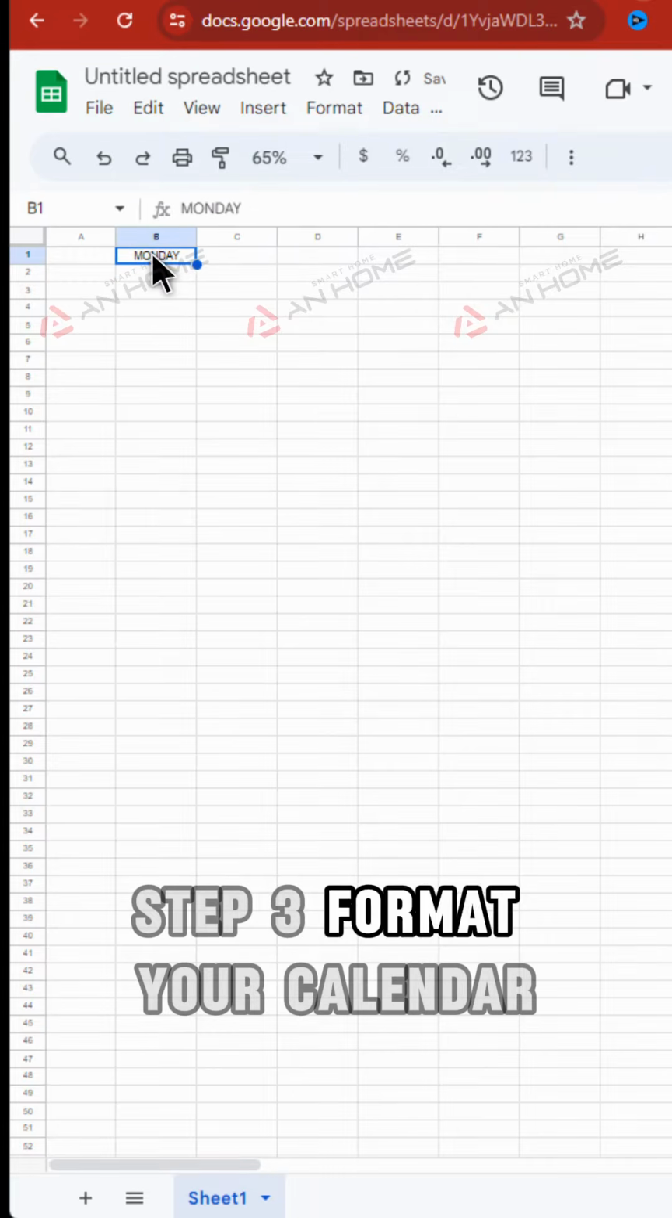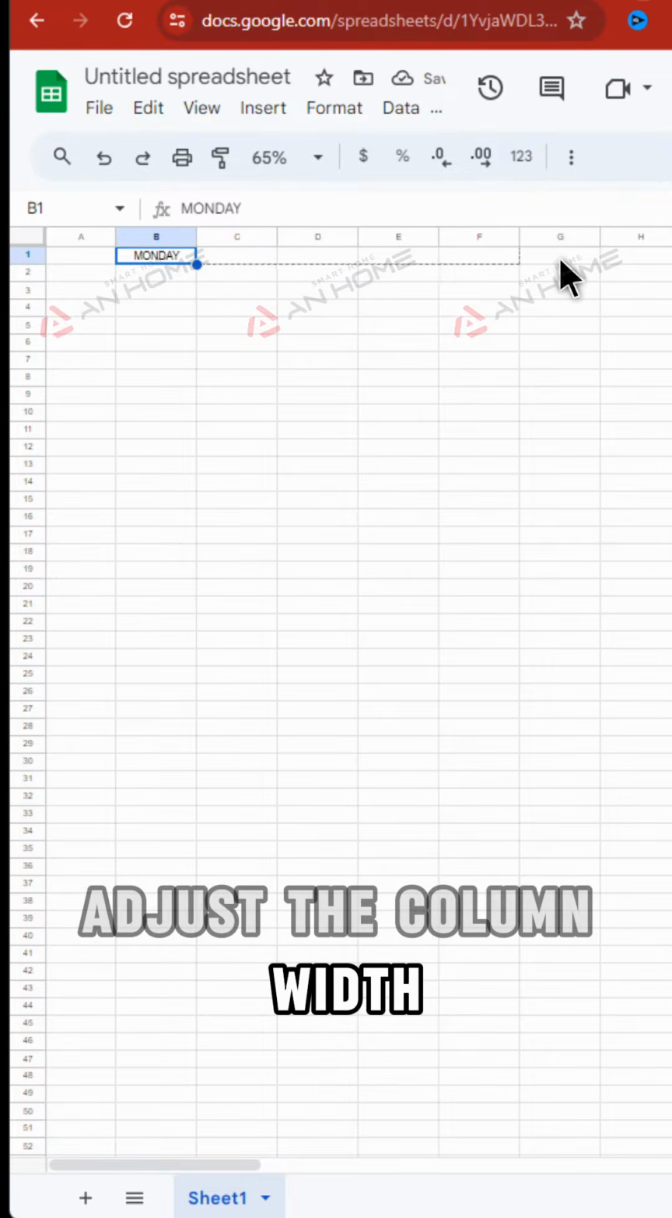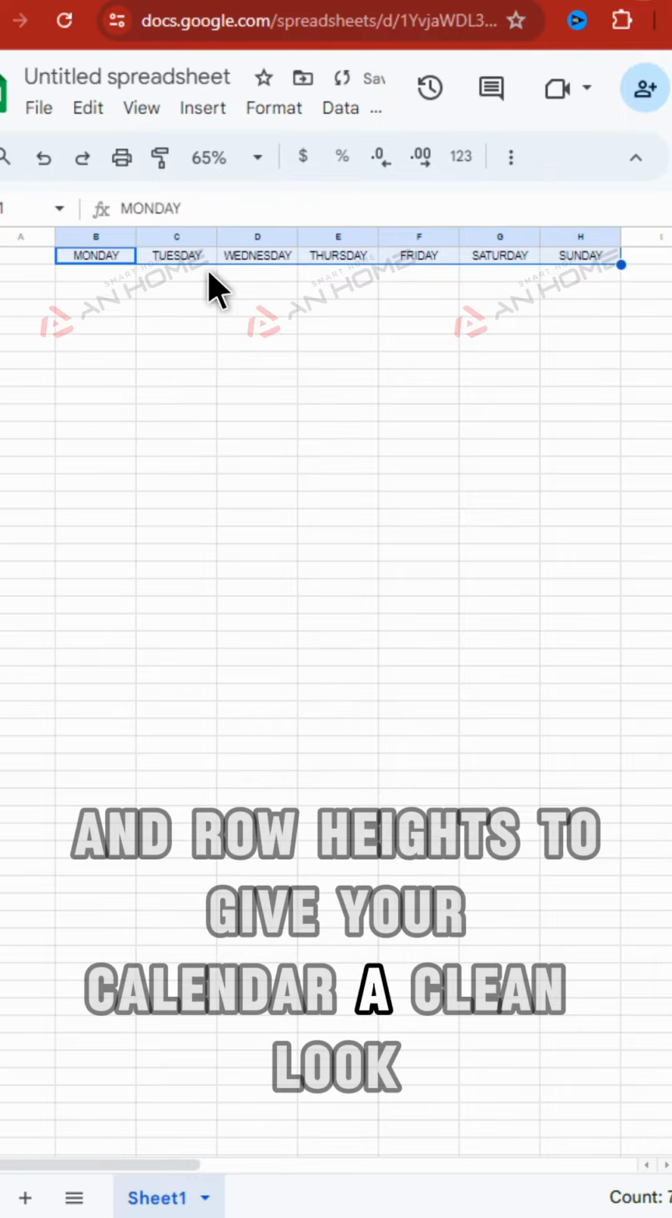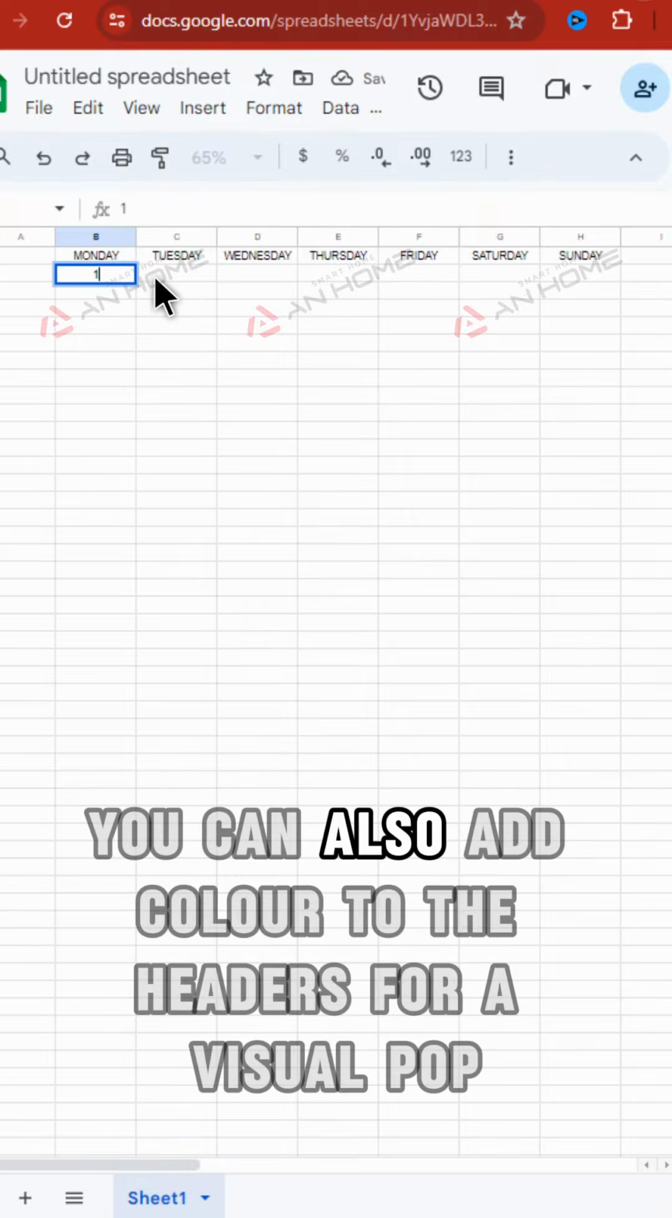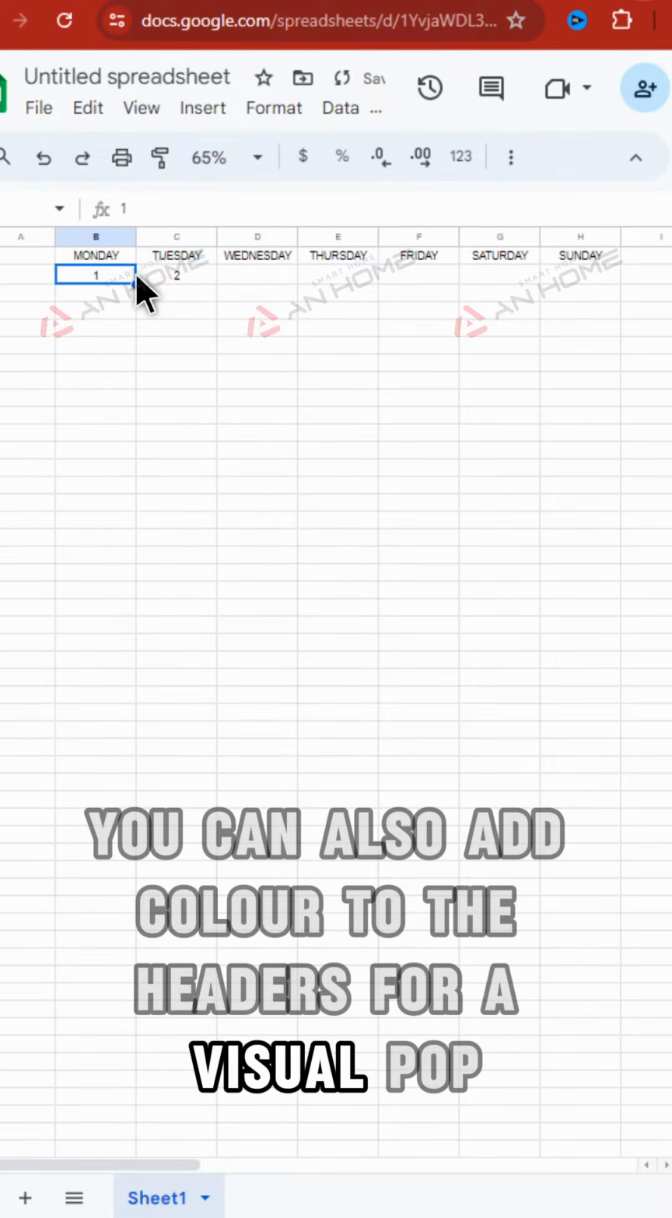Step 3. Format your calendar. Adjust the column widths and row heights to give your calendar a clean look. You can also add color to the headers for a visual pop.